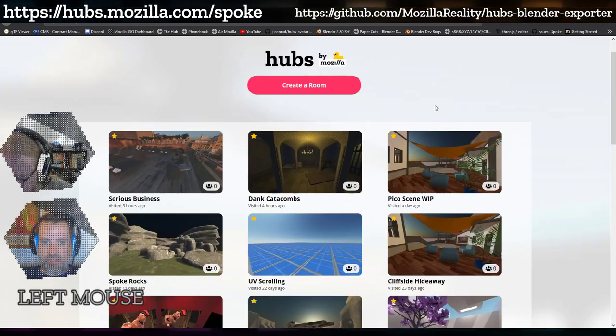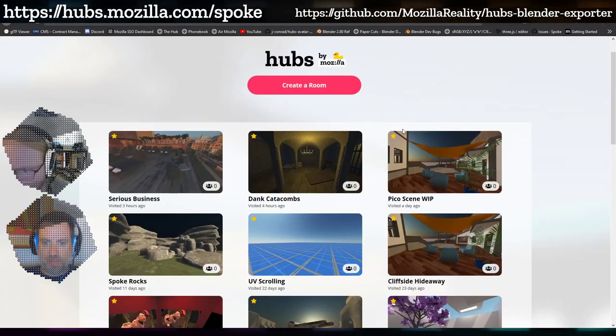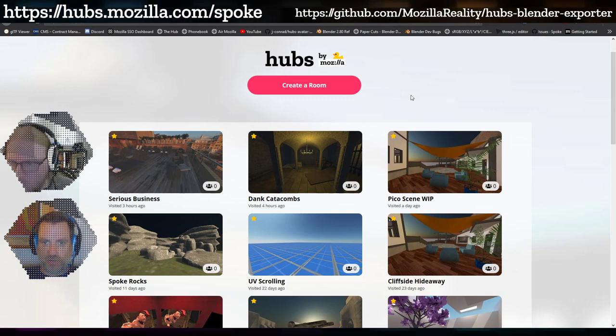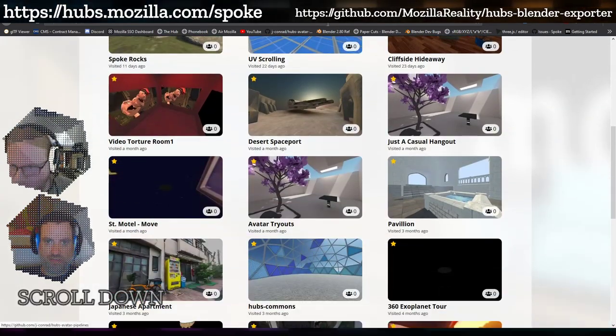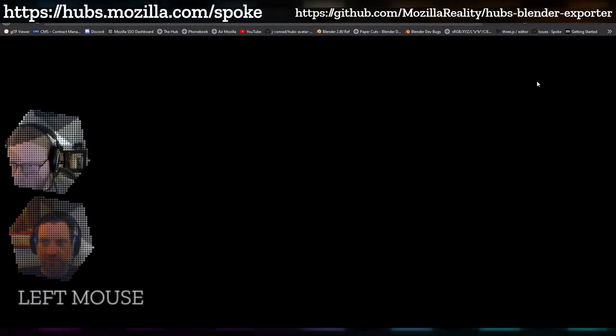Okay, so if I open up a scene, oh, I have this cool UV scrolling scene. It has it all in there. Hopefully it's all still there.